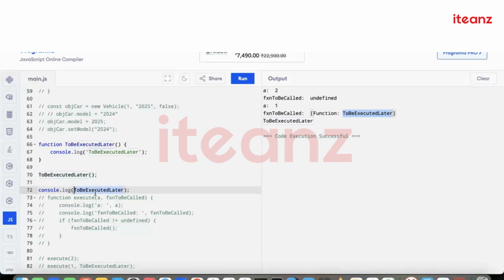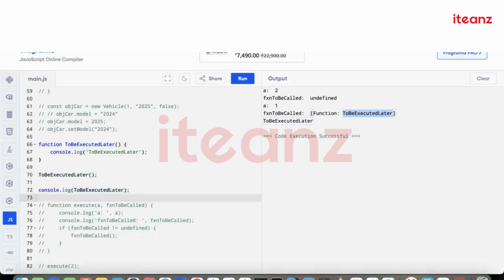Now what I'm saying is, instead of calling this function, I'm just printing the reference of that function. This is a reference, no? So far we are good. Or do you have doubts? Okay, got it.